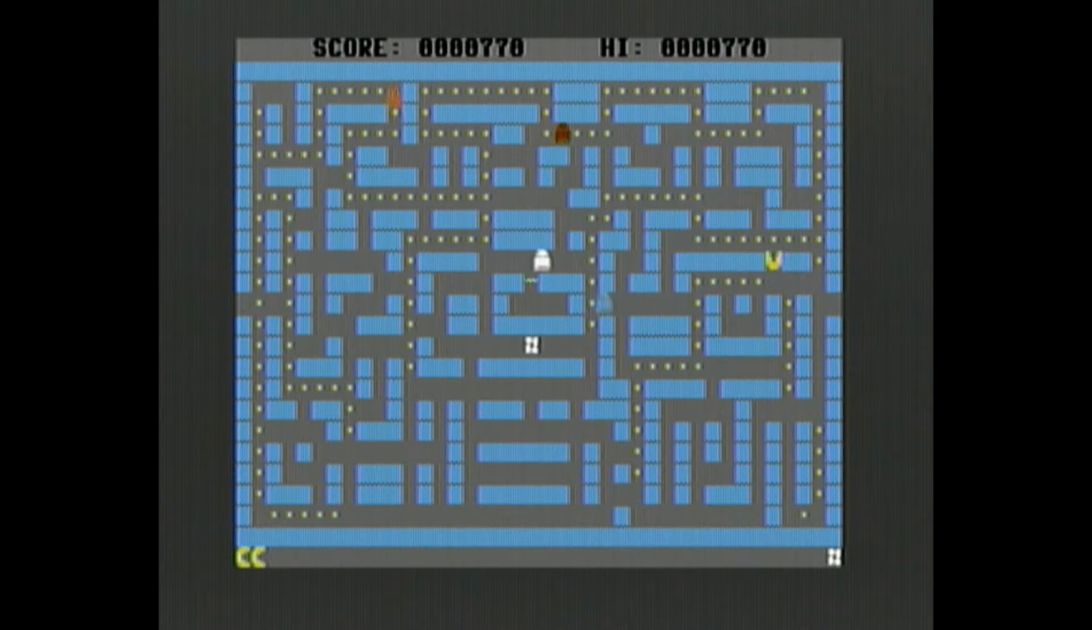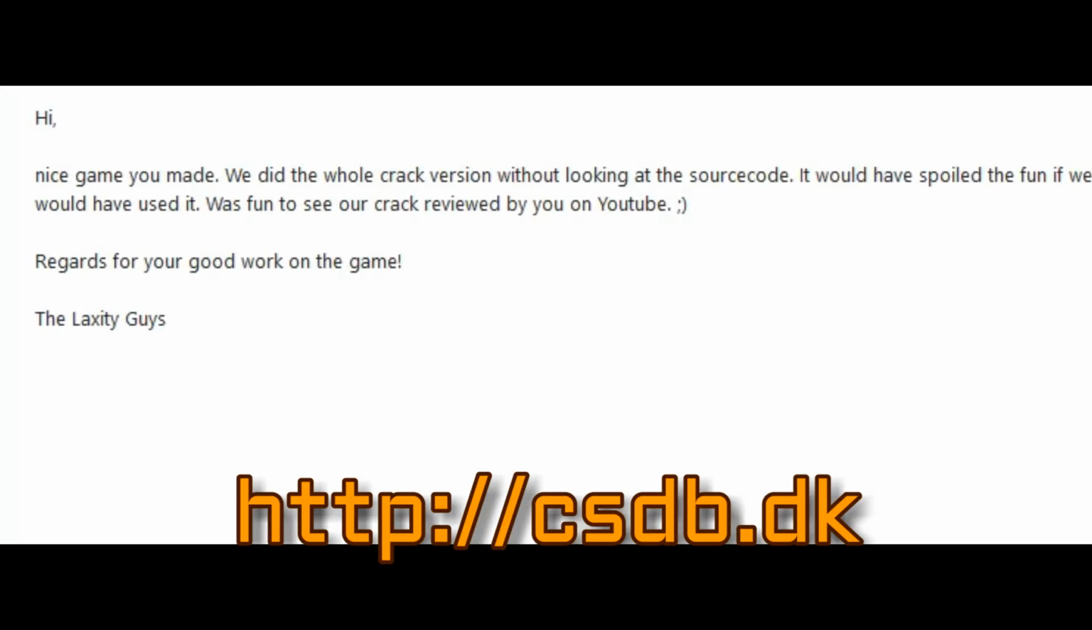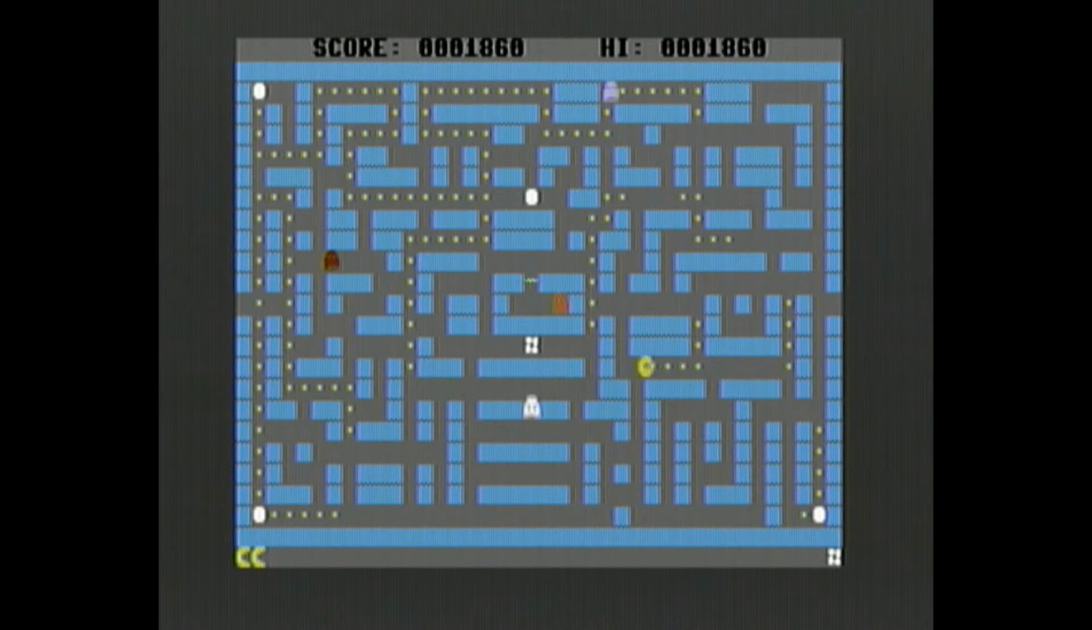I was contacted by the Laxity group, the people that cracked GPAC Dementia Defender over at the Commodore Scene Database website. This is what they had to say. "Nice game you made. We did the whole cracked version without looking at the source code. It would have spoiled the fun if we would have used it. Was fun to see our crack reviewed by you on YouTube. Regards for your work on the game."